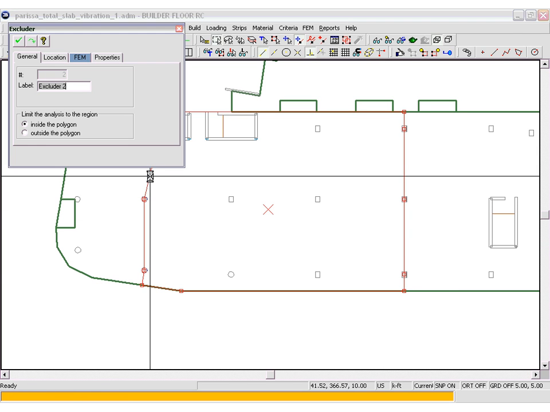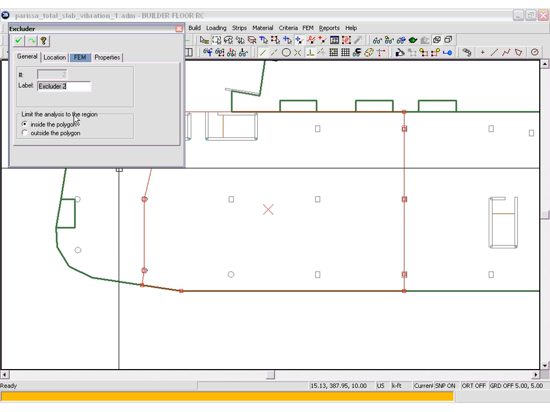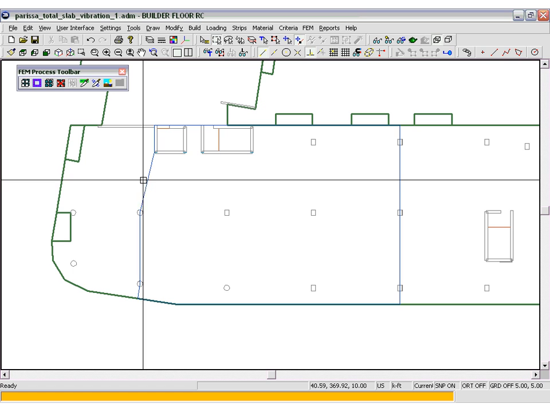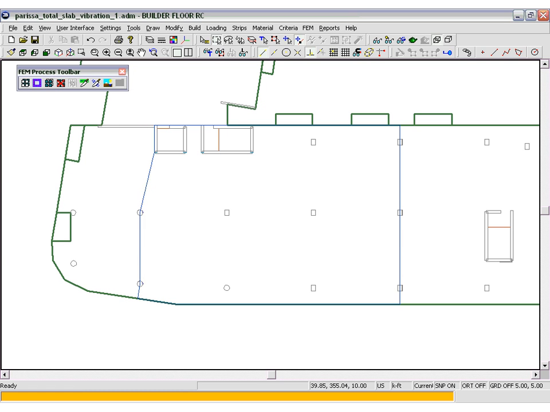If we double-click on the boundary, we can see that we have the option to limit the analysis to inside or outside the polygon. We'll select inside the polygon. And next we need to input the boundary conditions or supports for the left and the right hand sides of this slab boundary.